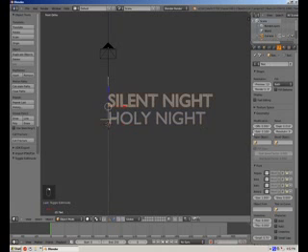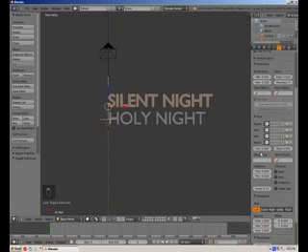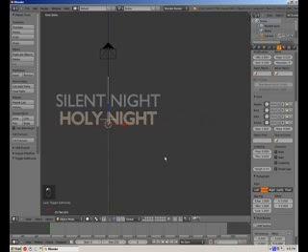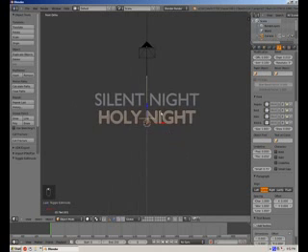And what I like to do, and this is just my personal preference, is I just want to center my text, and I'm going to do that for the second line as well. So now we have two lines. There's two lines of text, and they're centered.